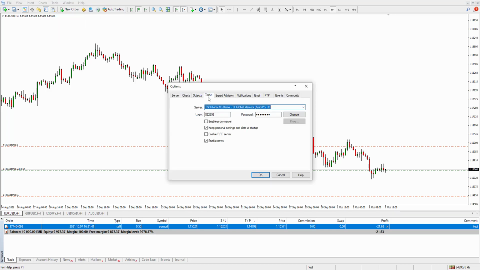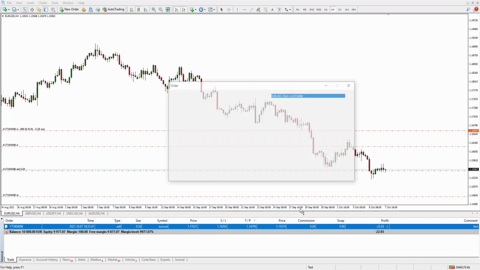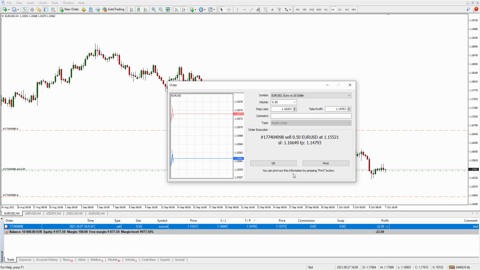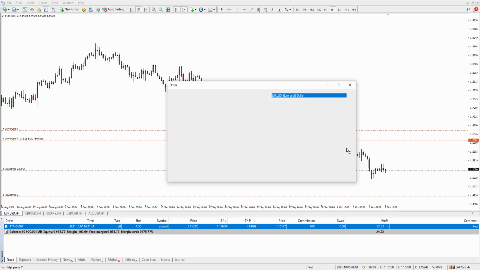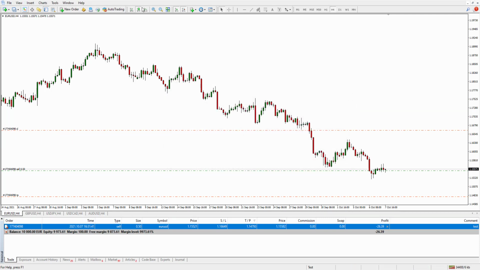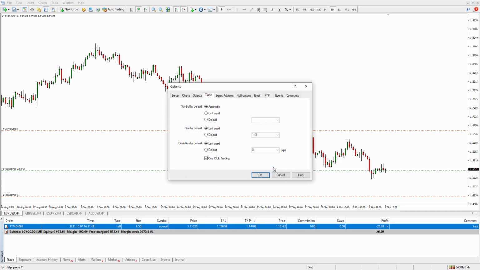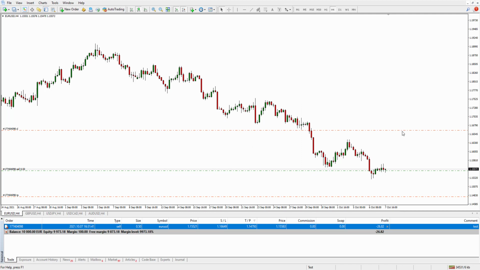You then have to go to Trade, and down here it says one-click trading. If I check that off, then again I will have to confirm that I want to modify my stop loss and take profit levels every time, right? So I like to have my one-click trading on at all times. So again, Tools, Options, Trade, and I'm just gonna check that. I'll accept it, and I feel like I'm all good now. I'm gonna have my stop loss down here, my take profit down here.